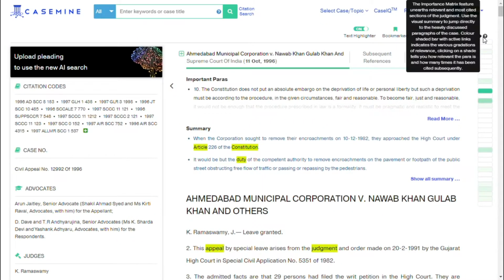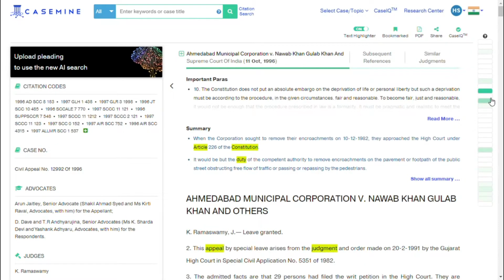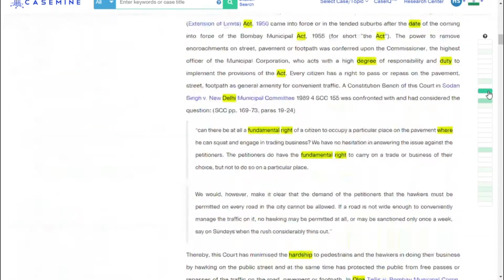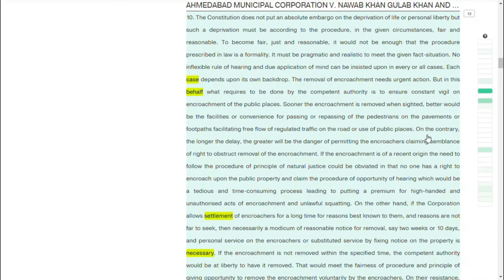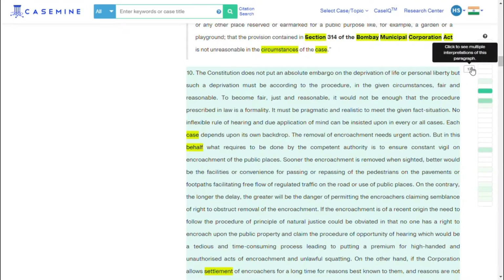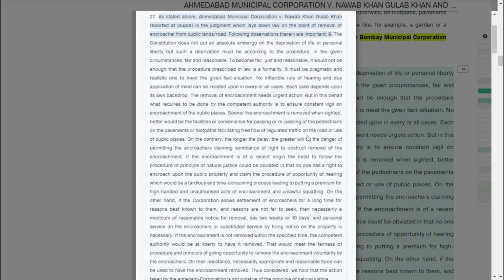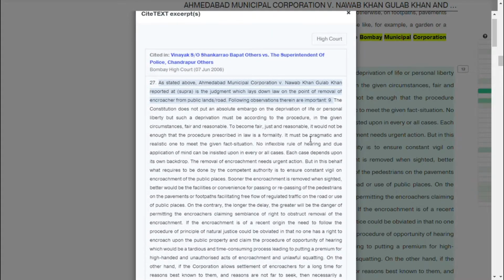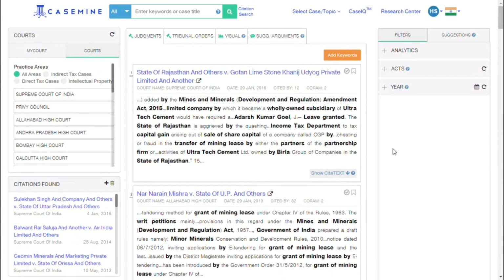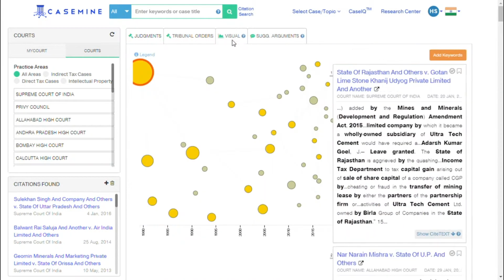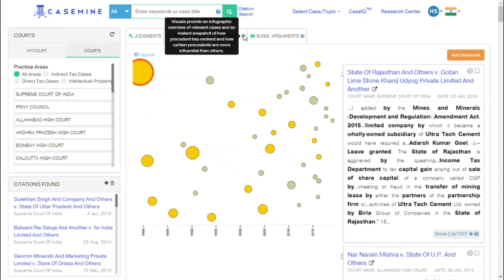Let's now come to our Importance Matrix feature that allows you to quickly skim through the essence of any judgment by showing you the most relevant parts of it. Each tab on the vertical line here represents a paragraph of the judgment. The darker the color of a tab, the higher the number of times it has been subsequently discussed. Click on this number on the right side of a paragraph to see the different ways in which it has been interpreted in subsequent judgments. Save the time you spend on follow-up by seeing the relevant excerpt in the subsequent judgment, which allows you to understand whether a judgment was treated negatively, or distinguished against or affirmed.